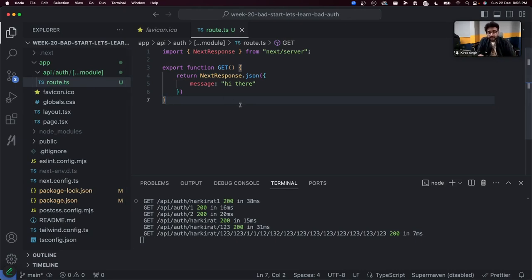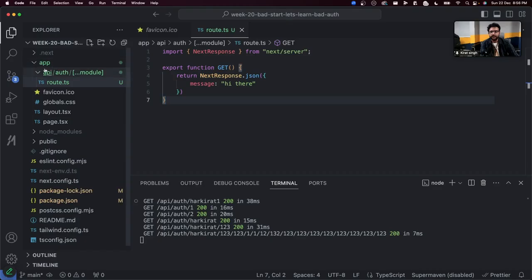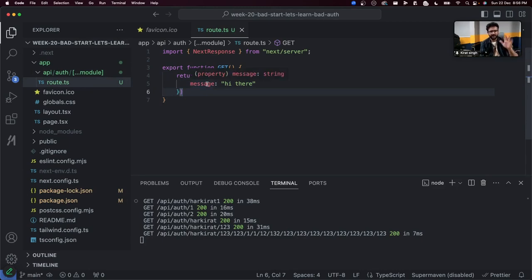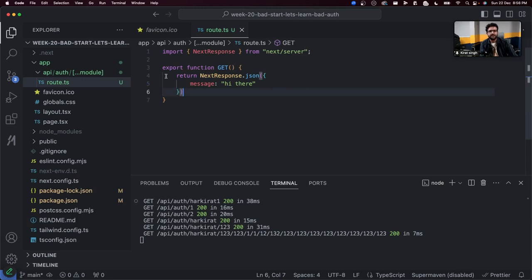This route catches any request that comes to slash API, this folder right here, slash auth, this folder right here, slash anything will get handled by this guy. And this guy doesn't care. We are not checking what the route is. We are not checking where the request is coming from. We are simply returning hi there for now.